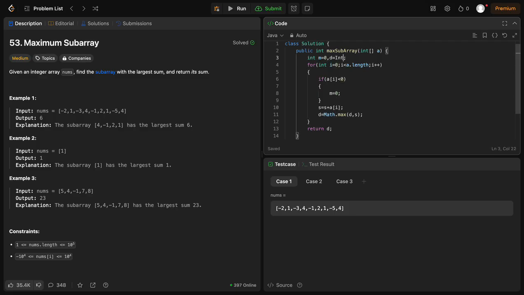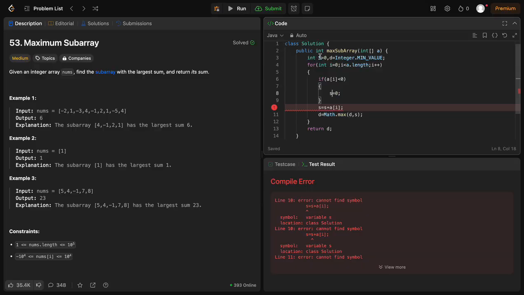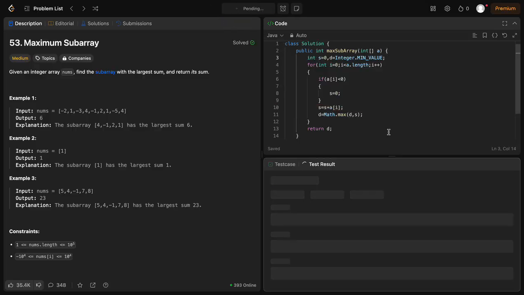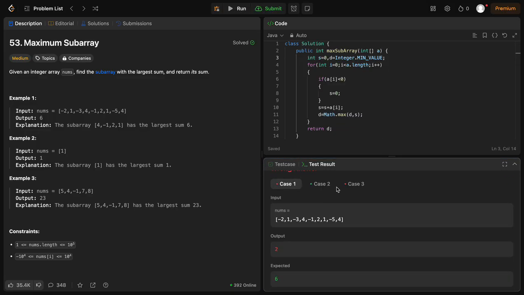d equals Integer.MIN_VALUE, s is 0. Sorry, this is right. I want to sum it. Let's run this code. So only one test case has been passed. The remaining test cases have failed.